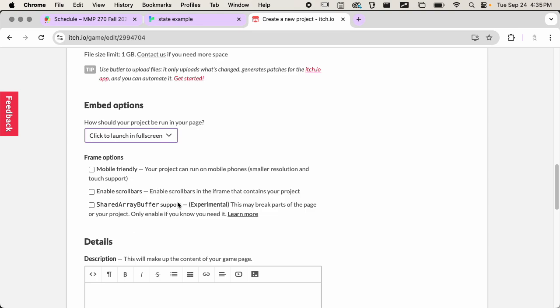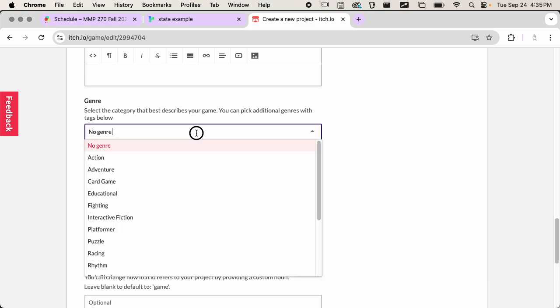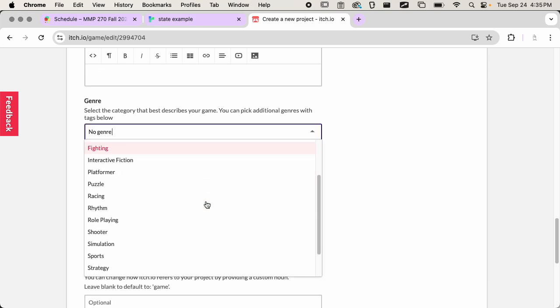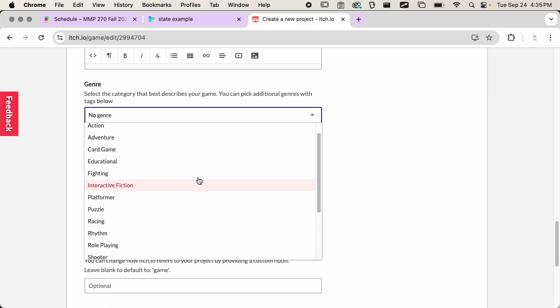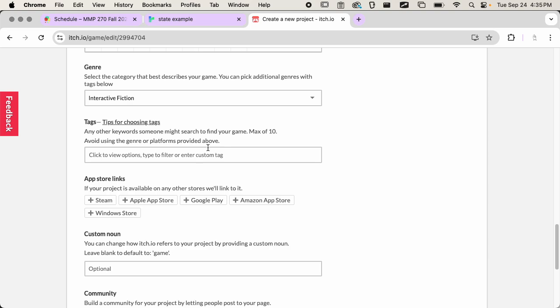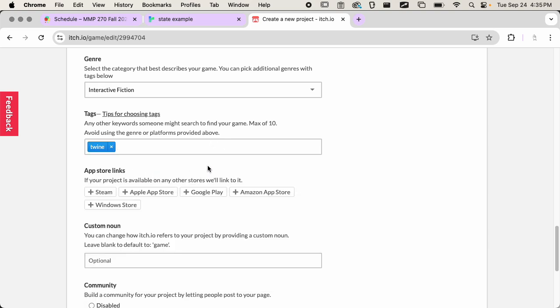You can set some of these options. I'm going to ignore this for now. And then you can add some details here. So you could say, this is my Twine game about the moon. You could link to your documentation. You could say whatever you want here. Genre, you don't have to put this here, but if you want to, you can. I don't know if interactive fiction is a good genre for this. You can put some tags, like Twine is obviously going to be a popular tag, so you could add that if you want.